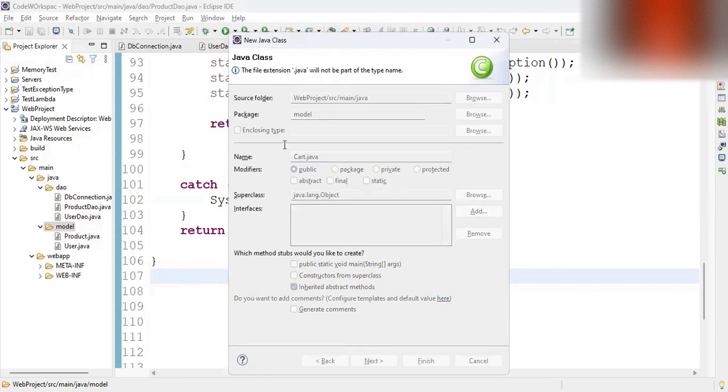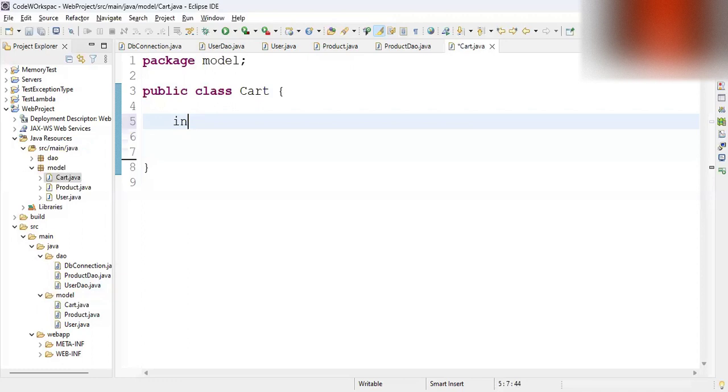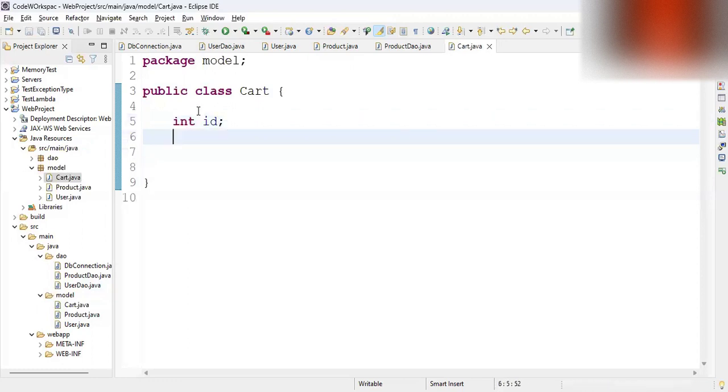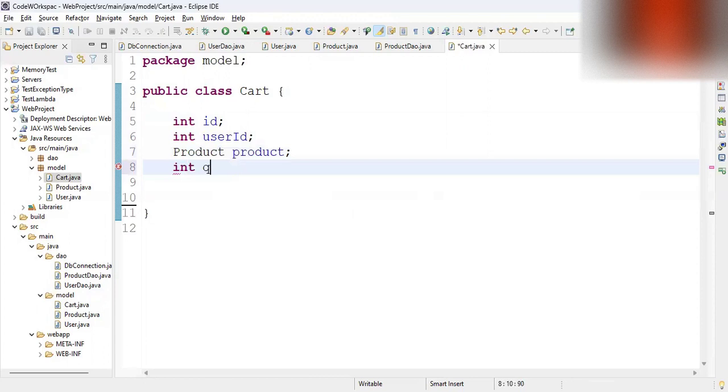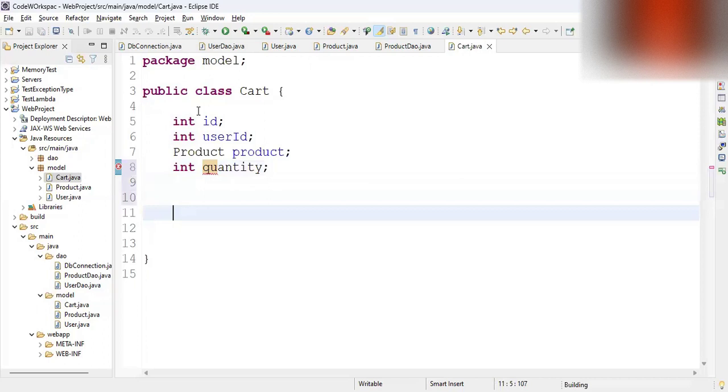Now in this, we require a couple of data types. First we require the integer ID. This ID belongs to this respective cart. Now we require integer user ID. User ID, if you remember, in the database we created that as a foreign key, so that will come from the user. And then we require a product, Ctrl+space, Product as a reference. And then we require integer quantity. Right, so these are my fields.